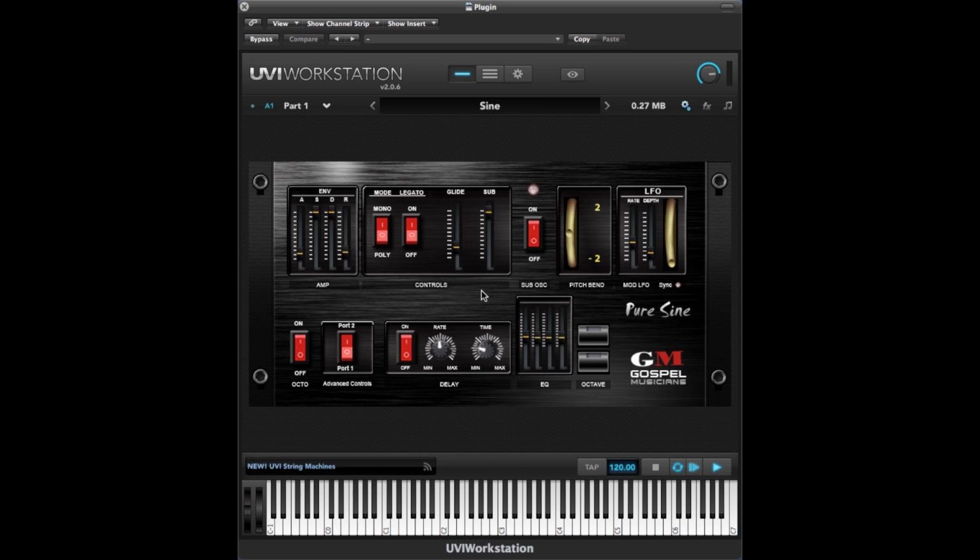Let's say we wanted to make a fat Moog bass. How would we get started? Let's go over some of these. Here's the amplitude, the ADSR, sorry. Attack, decay, sustain, release. Classic. They call it the amp. Here's the controls where you get the legato and the glide. We have a sub oscillator right here. And this is where you control how it reacts.